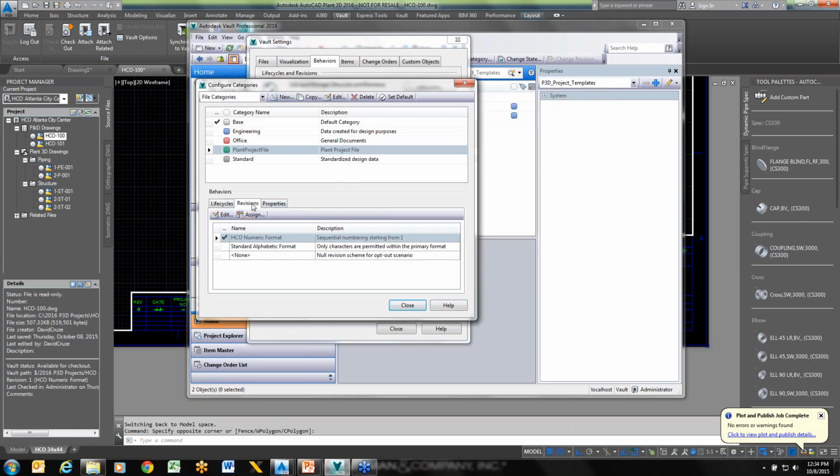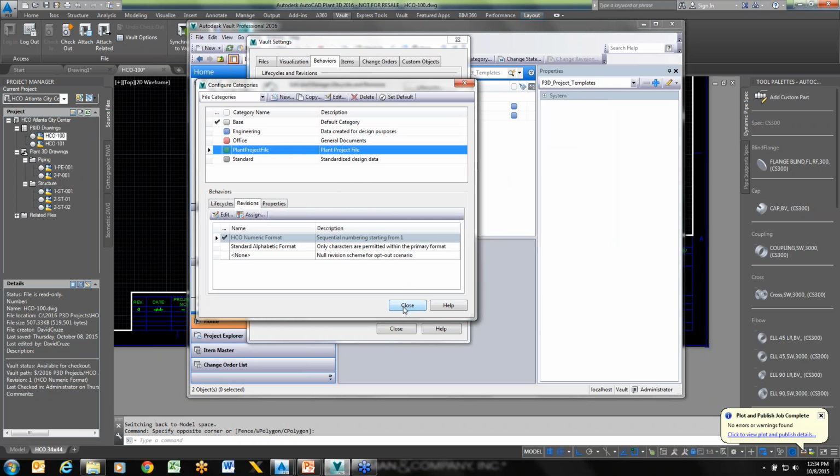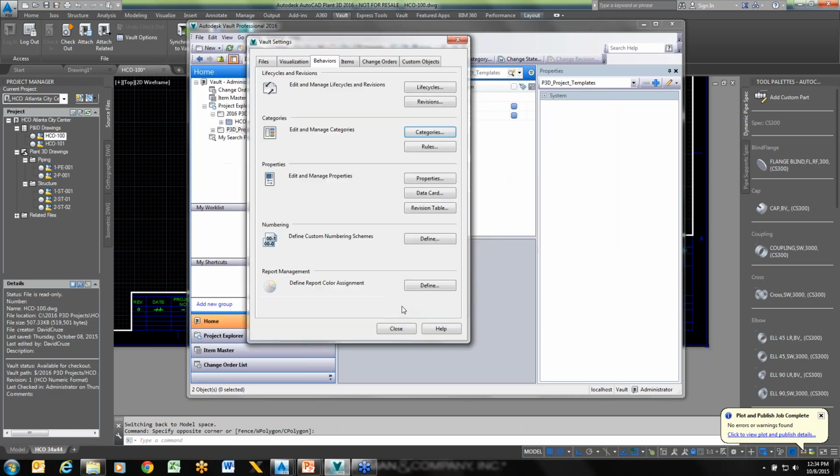And then you can come over here to the revisions while the plant project file is still selected. You have the ability to click Assign and set the revision scheme. Again, one out of the box that you've associated with or one that you've created. Hit Default, and it will make that the revision scheme for all your plant and P&ID projects. Okay.